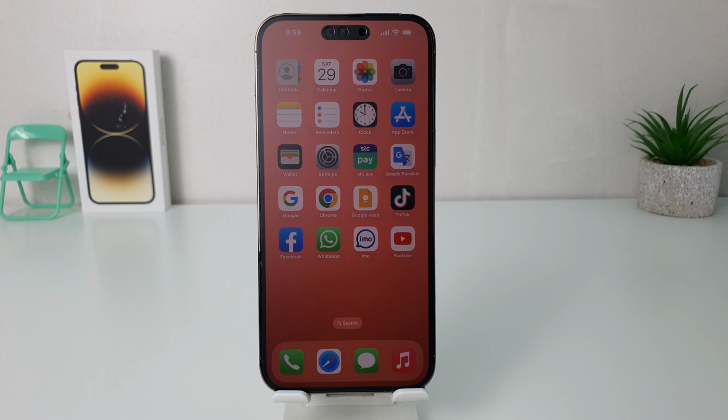So in this simple way, you can easily change wallpaper in your iPhone 14 Pro Max.